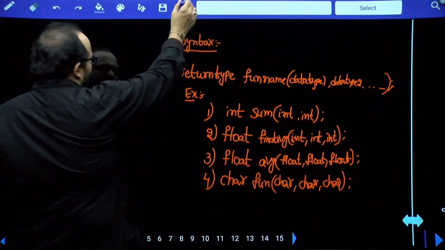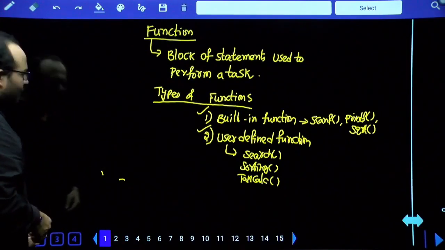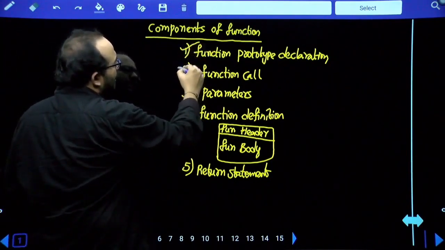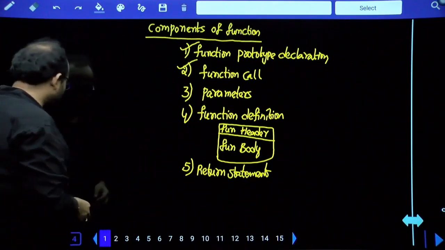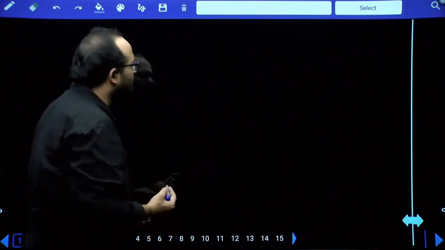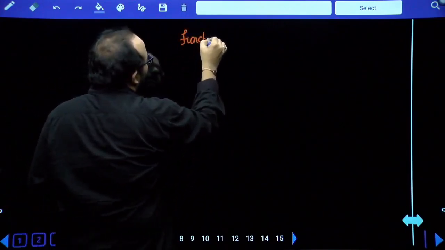Fine. Now if you observe, after function prototype declaration, the next one we need to cover is function call. Okay. So let's see how a function can be called. Function call.